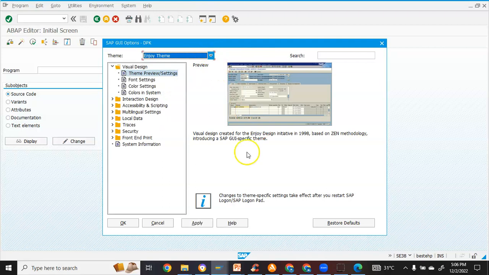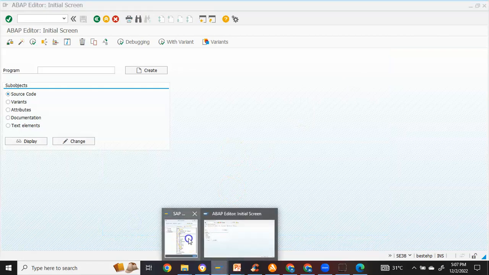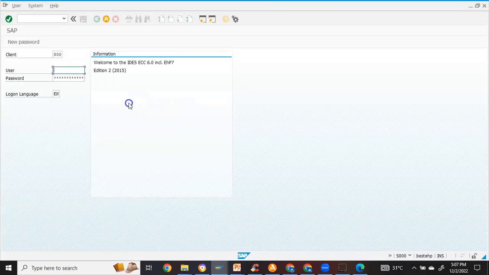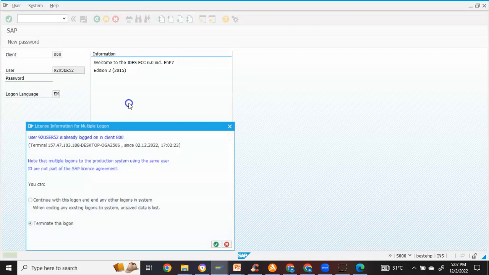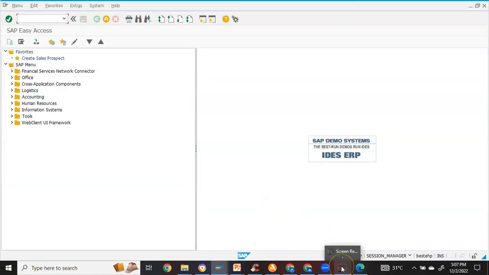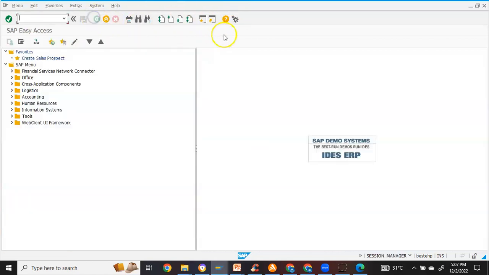This is an old version actually. So when I go for apply, again, these settings will be applied when I log in again. So let me log in again and then check it. And you can see a different kind of layout now once I log in again. This is more or less similar, but it is slightly different here. This is what we have.